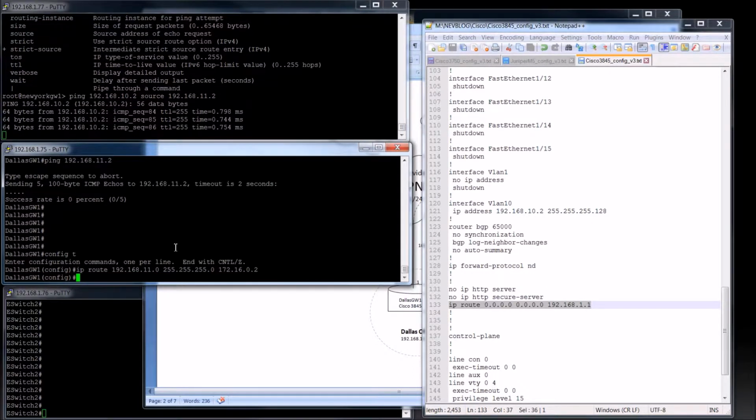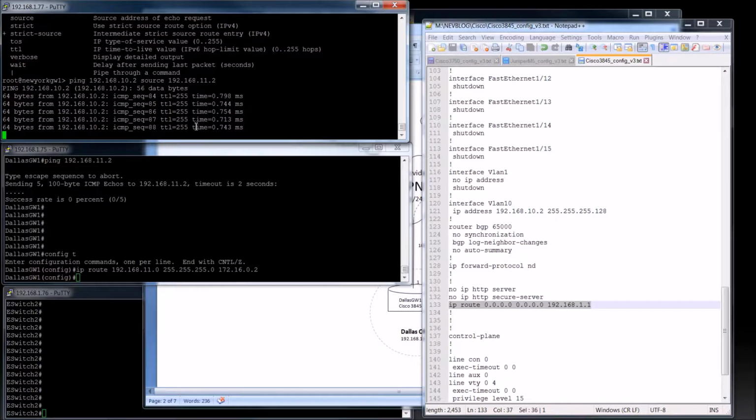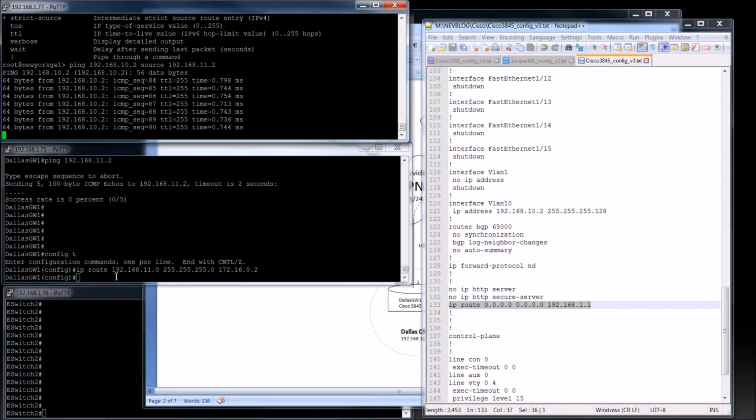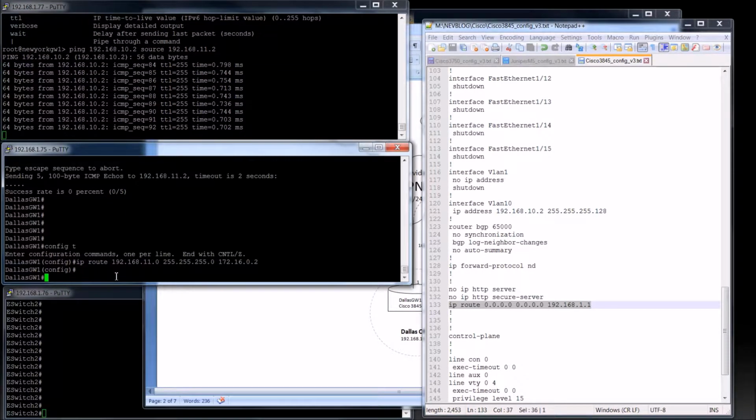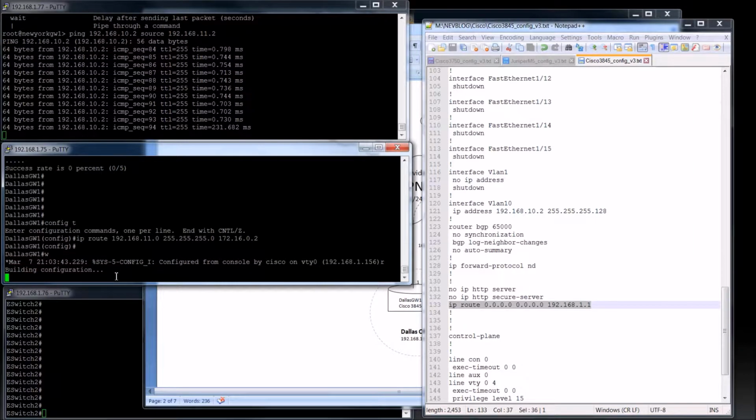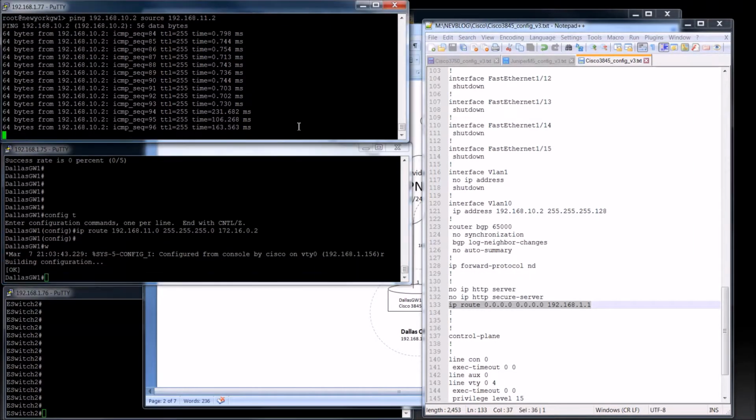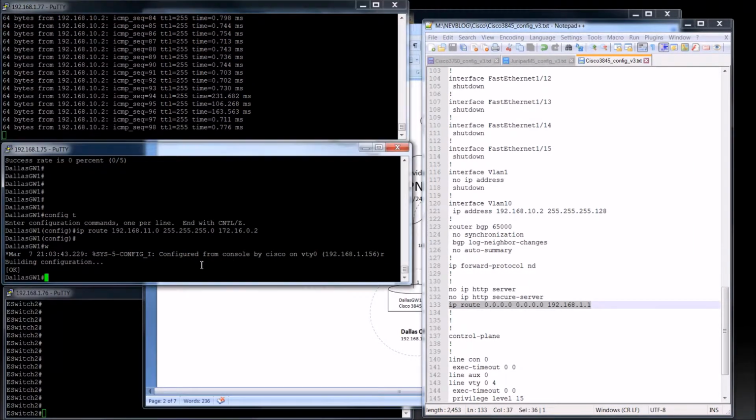And look at that. As soon as I entered it, our pings immediately started working. Now he knows how to route it back. So I'm going to do a Control-C and a write. We're going to save that. Now we should be able to ping both ways.